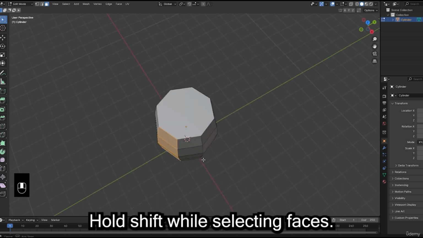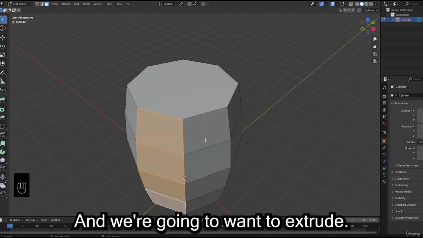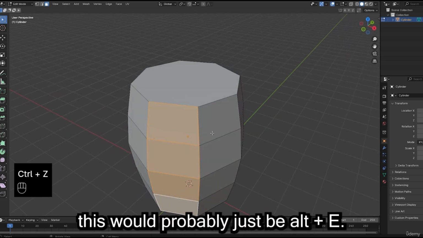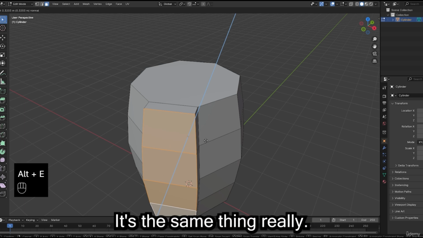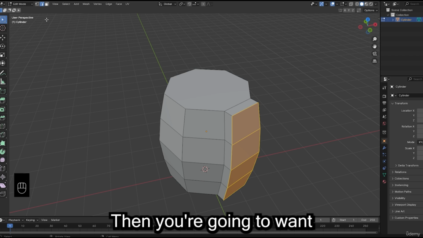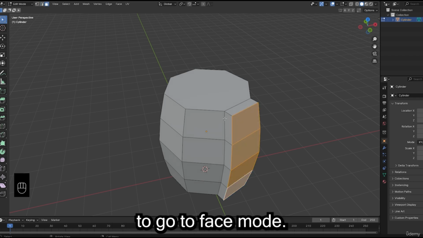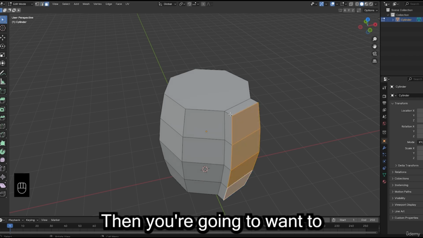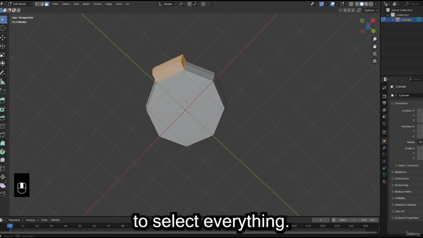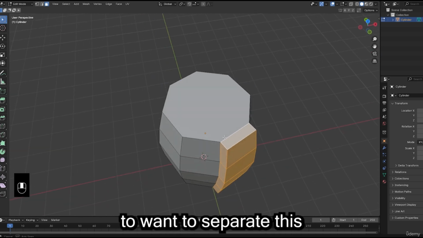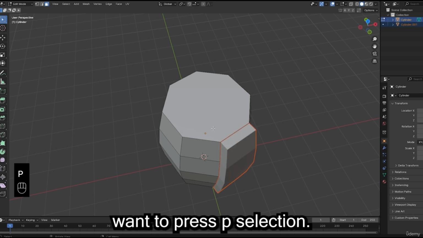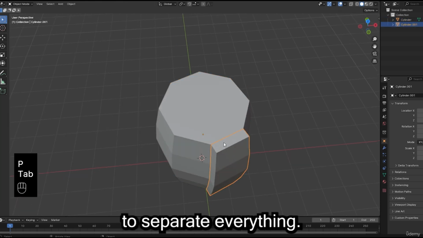Hold Shift while selecting faces, and we're going to want to extrude. Now, you could just do E, but a better way to do this would probably just be Alt E. It's the same thing, really, but I don't know, something different about it. Then you're going to want to go to face mode. Then you're going to want to hold down Shift and Alt while holding on the corners, and that's going to select everything. And then we're going to want to separate this from this main cylinder. So you're going to want to press P, selection, and that's going to separate everything.